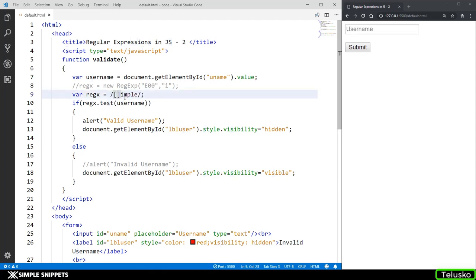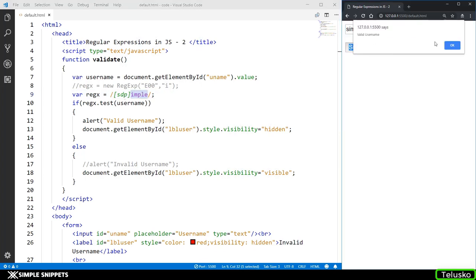In the square brackets, I can say it can be S, it can be D, or it can be P. So the first letter of this entire string can be S, D, or P, but it has to be followed by IMPLE. If I say simple, it is a valid username. Now if I replace this S with D, it becomes dimple, and I'm just using it for example. There is no real meaning to this. If I click on this, again I'm getting valid username. And if I replace it with P, it becomes pimple. Again, this is just an example. If I click on submit, again this is a valid username.